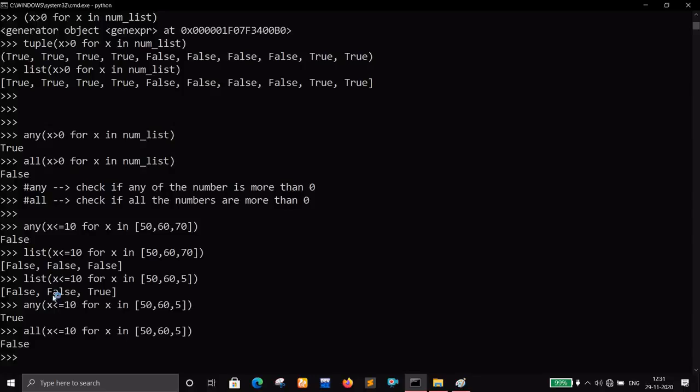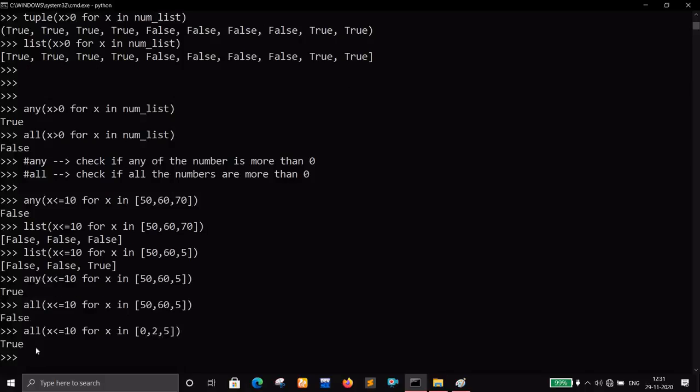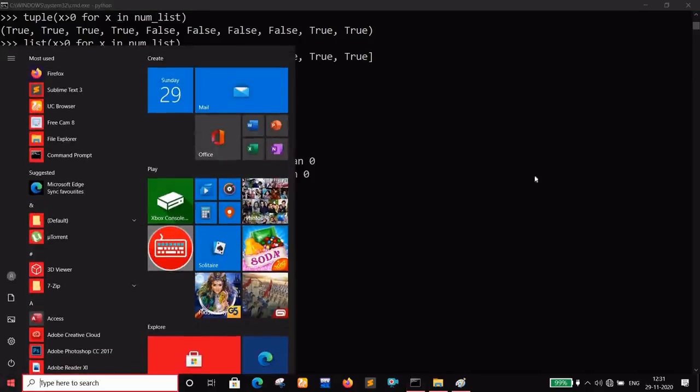Why? Because there is at least one element which is false. Okay, so it takes only one element to be false in order for the all function to give you false. All of them must be true in order for this function to give you true. So if I say something like this, 5, 0 and 2, only then it will give you true, right? So these are the basics of some of the built-in functions and some of the important other functions and lambda functions.